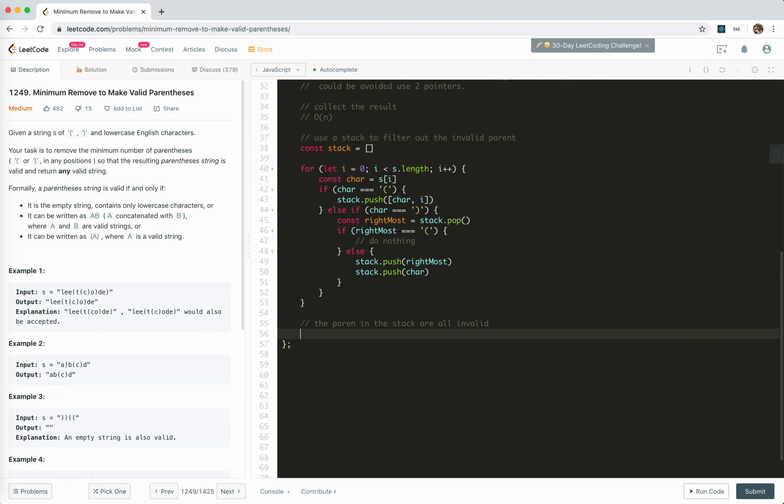Yeah, now what we do, we need to filter out the substring. We could add a little check here. If it is already valid, we can return fast enough, right? So if stack length is 0, I'll just return s itself. Now if there is an invalid parenthesis, I think we collect the valid string with two pointers. I use two pointers here.